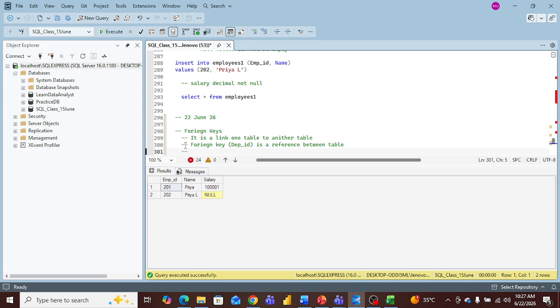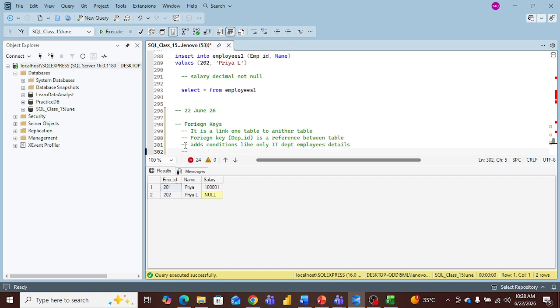So we have two conditions. I already explained the conditions. If you want a particular department's employee names, we have to add conditions, like only IT department or HR department employee details. We have to put the conditions.